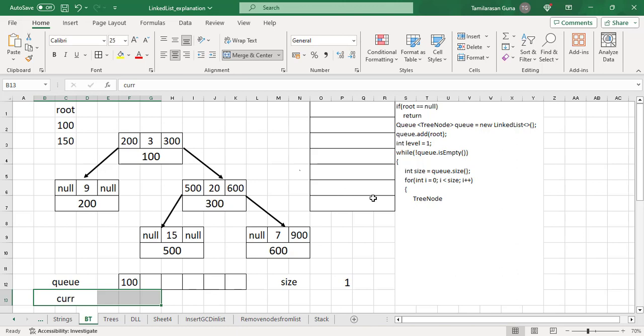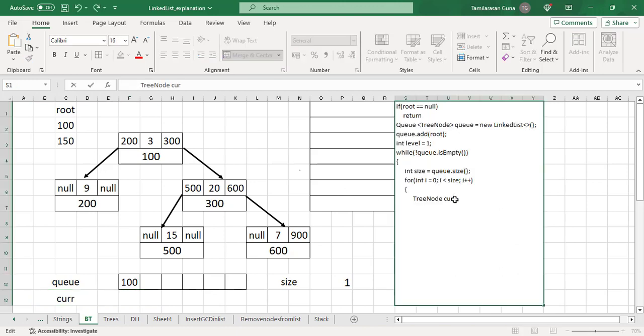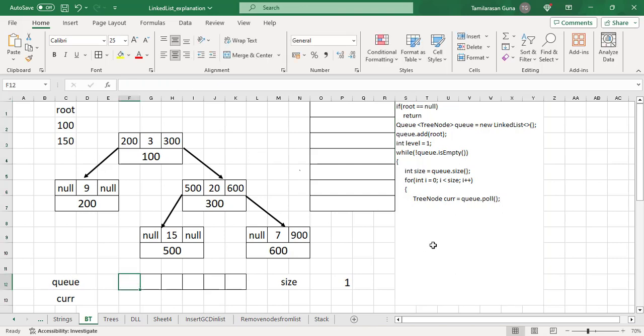So here what I will be doing, I will be popping the front element of the queue and that will be stored in an object called current. So queue.poll. What is the purpose of the method poll? It will pop the front element of the queue and return it. So the returned value will be stored in an object called current. So I have to pop the front element of the queue, 100, that should be stored in current. Done.